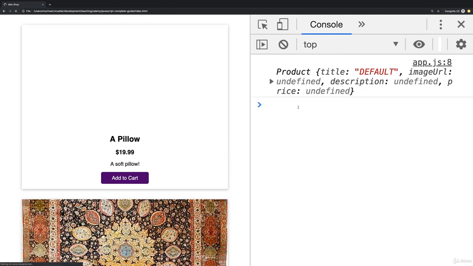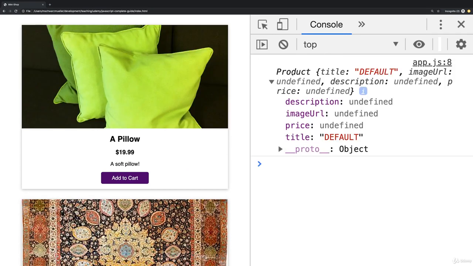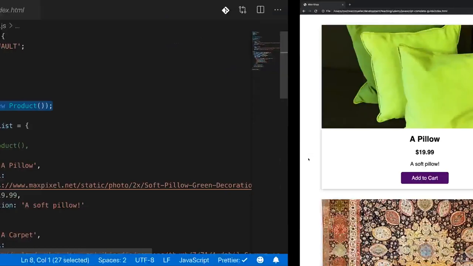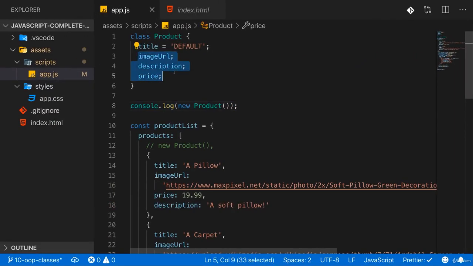So reload your page thereafter, and what you should see is this object which is getting logged here, which has a title property with a value of default. Please note that this is a regular object with a regular property, hence we have a colon separated key value pair. And then we have the three other properties which are part of the object, but which have no value because we haven't assigned one here. So that's the first step towards classes. We now know how to define one, but it's not that useful yet.